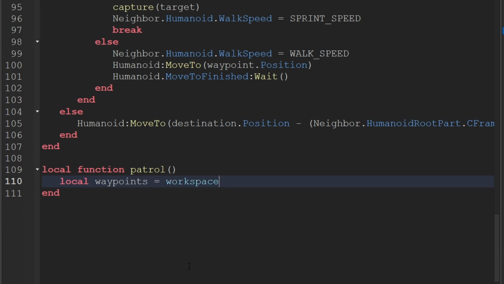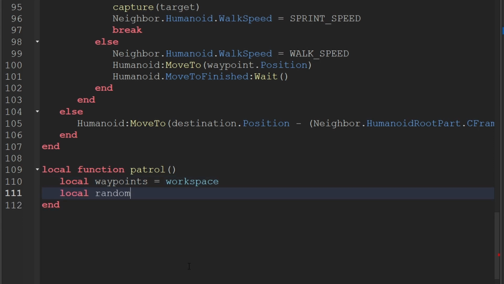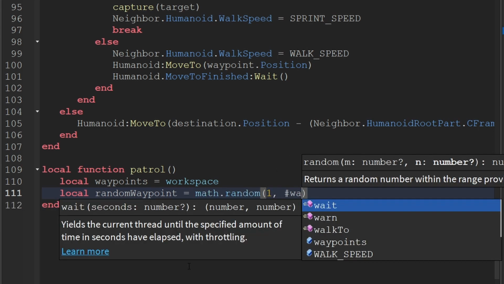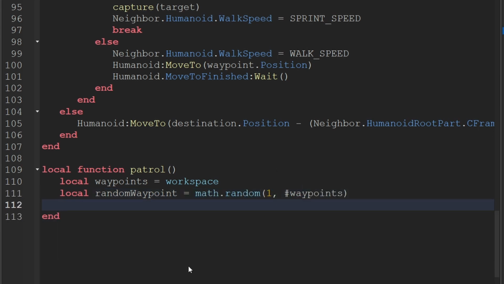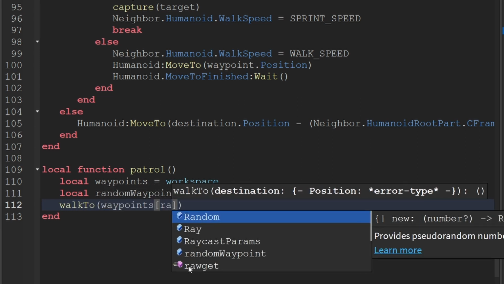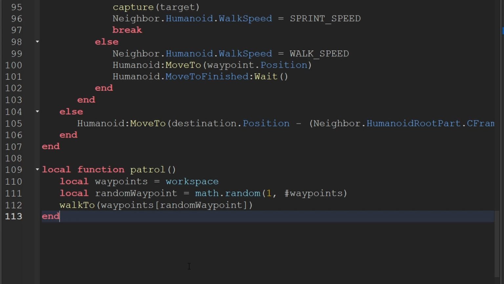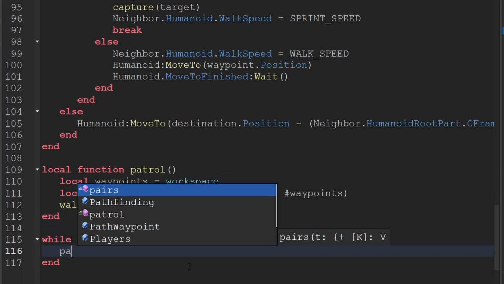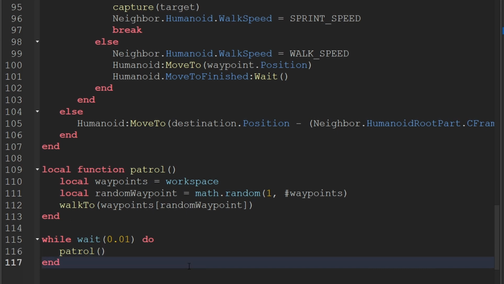workspace.waypoints, but we haven't added that yet. And then local random waypoint, which is going to be equal to math.random, one out of a number of waypoints. And then we're just going to walk to waypoints, random waypoint. And the final bit before we add any waypoints is going to be while wait 0.01 do patrol. And that's it. Now we just need to really quickly add the waypoints.